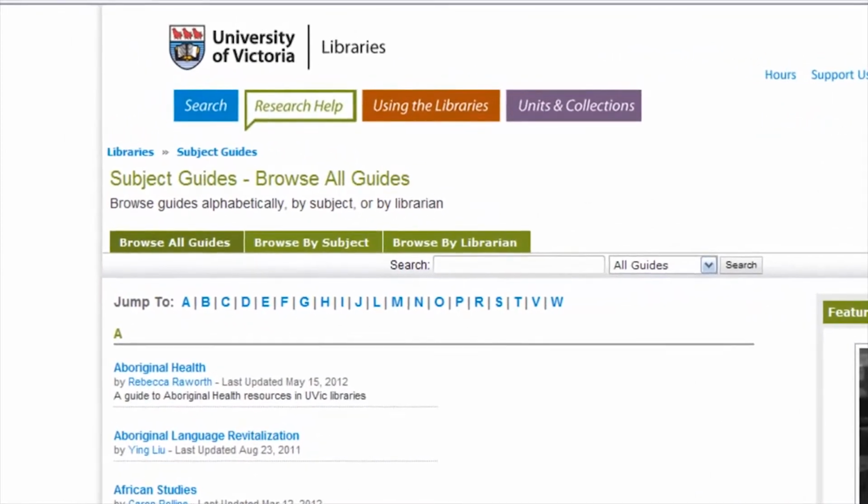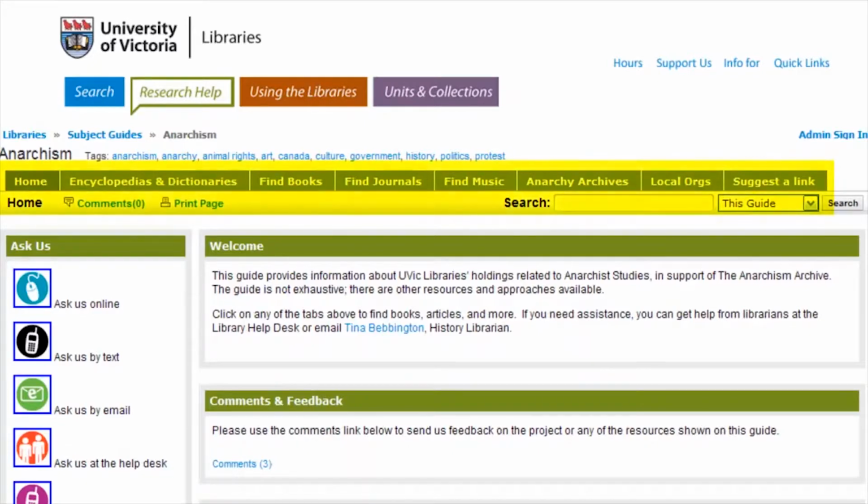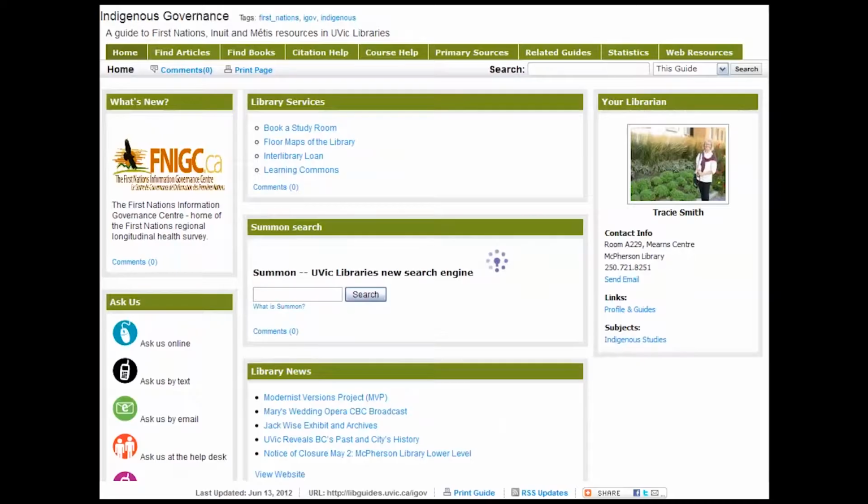I can find each subject guide by typing it into the search box, browsing it by alphabetical order, or by subject librarian. Since anarchism is already visible, I'll open that one first. These tabs at the top of the screen provide information specific to anarchism. Since I need scholarly articles, I'll click on Find Journals. This succinct little list of databases sure is organized for a page on anarchism.